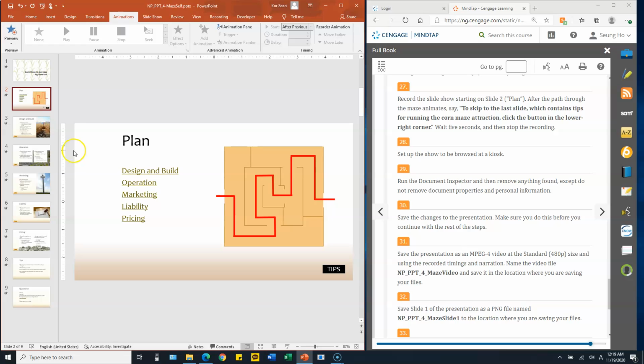The last slide, which contains tips for running the corn maze attraction, click the button in the lower right corner.